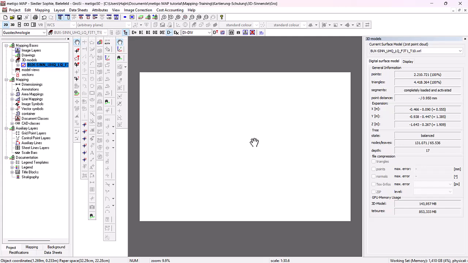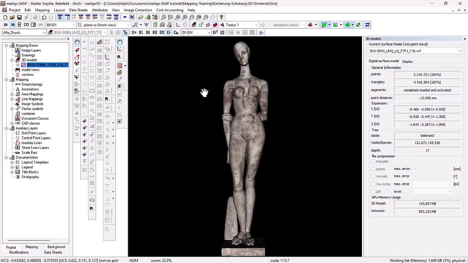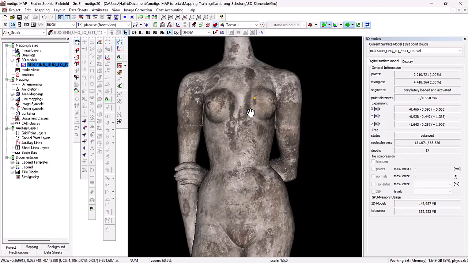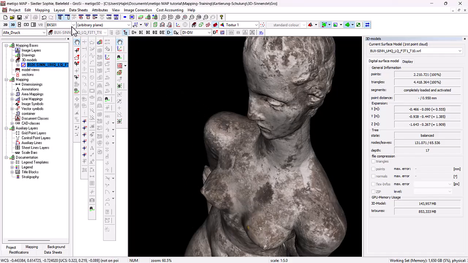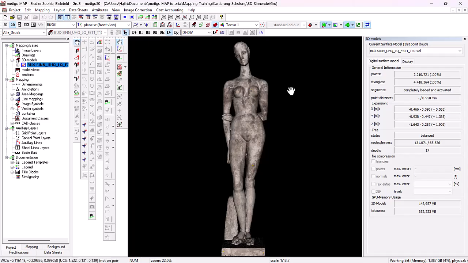output. I go back to the 3D display and have already created a user coordinate system beforehand. That is, when I rotate my object here, I have aligned a user coordinate system so that I have the front view of my object.